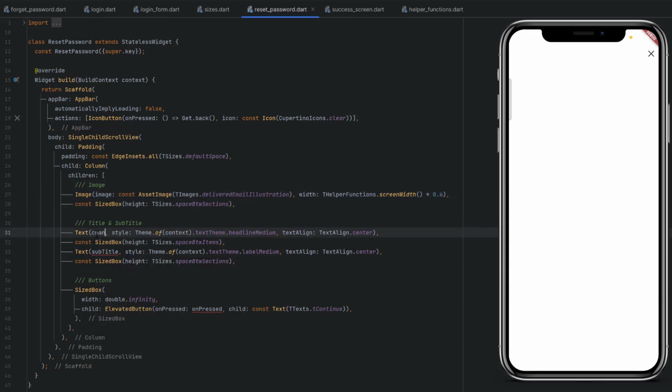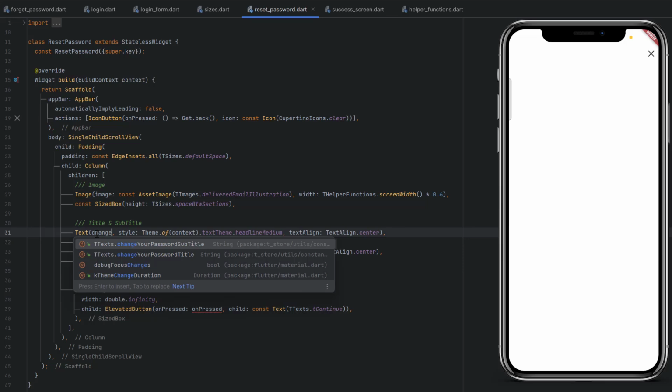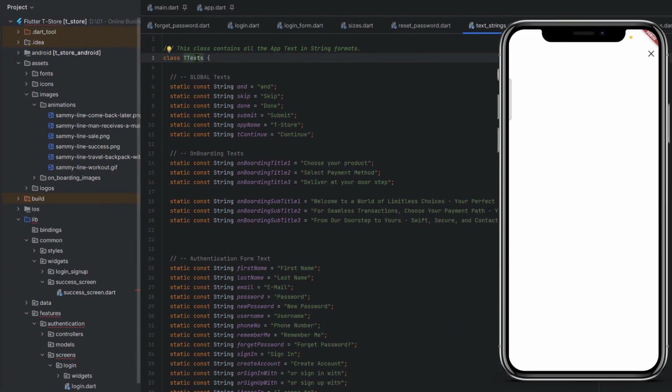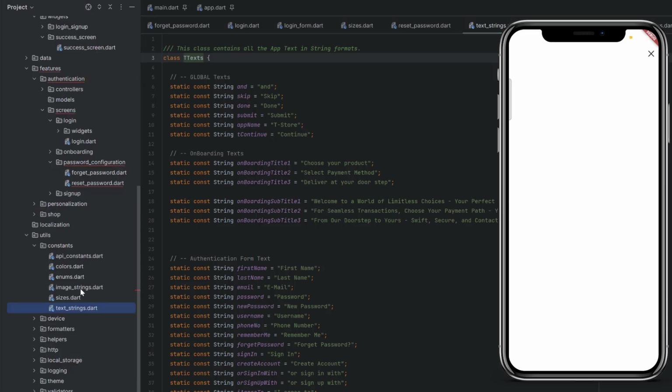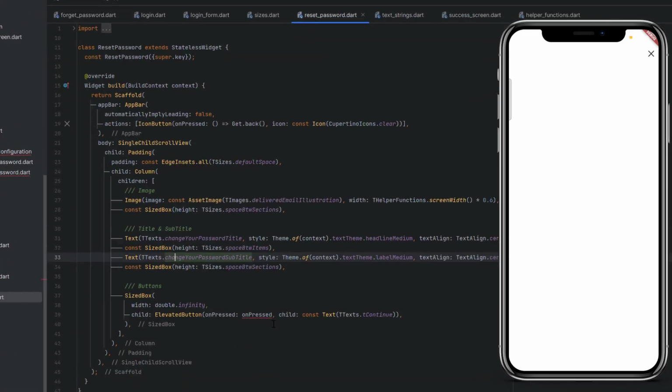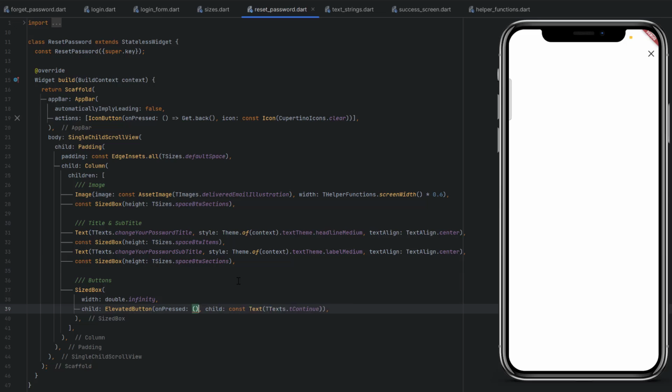Then as a title we have already added the change your password title in the text strings, and the change your password subtitle for the second one. So it's again a text class already defined in the constants down below here. Every variable is static, so we can simply define everything over here, and we are using these variables. And then for the button we are going to use continue. Instead of continue we can call TText.done.